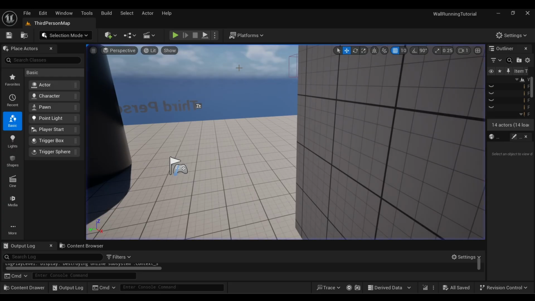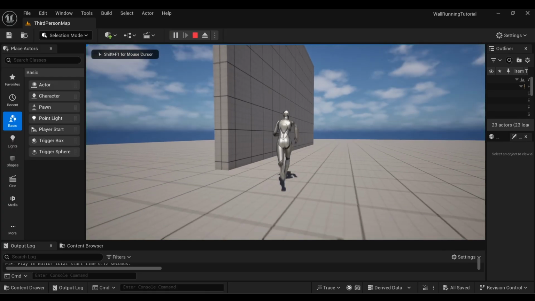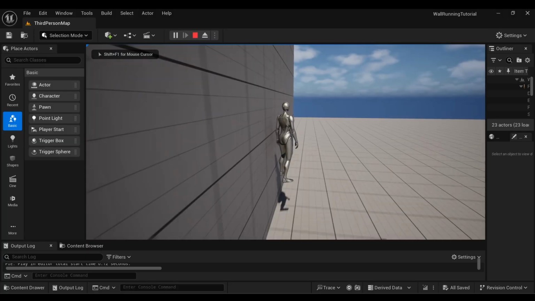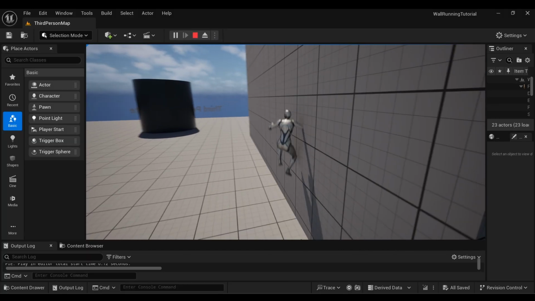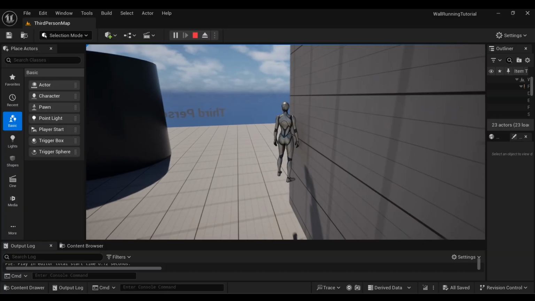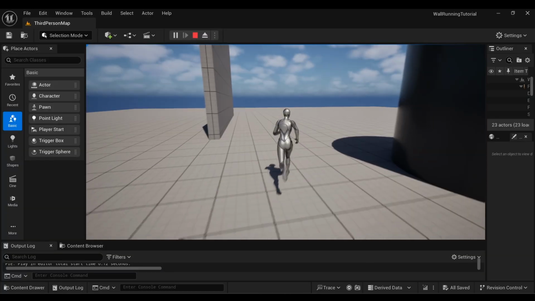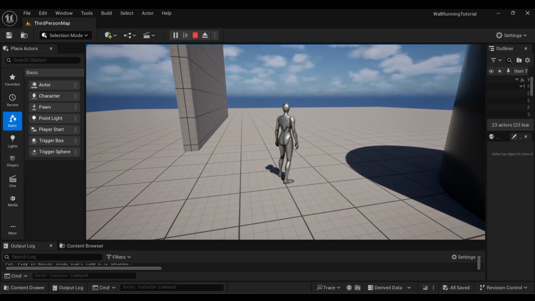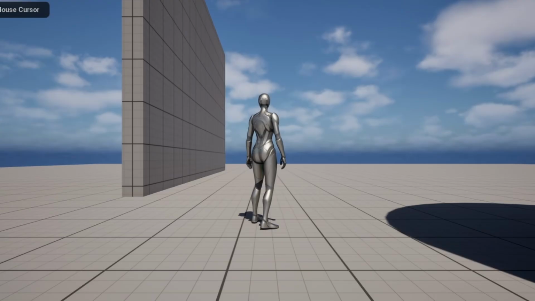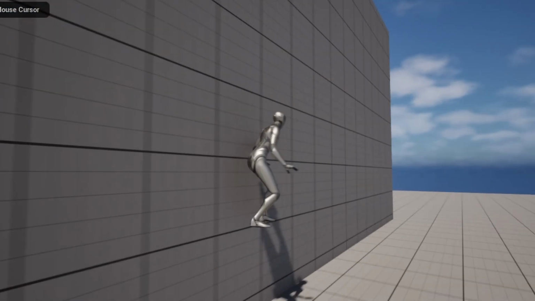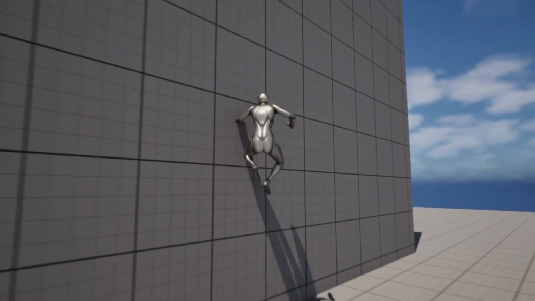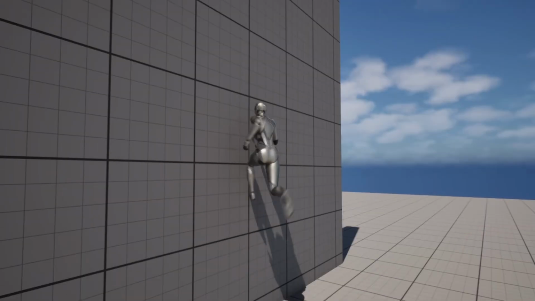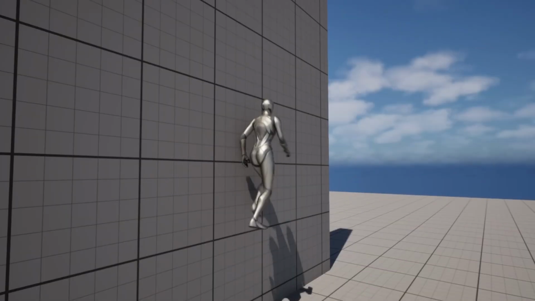Let's call set movement mode and pass in the falling movement mode. Let's test this out. Nice, the character now exits a wall run when they're at the end of a wall. What we're going to do now is fix an issue that I haven't addressed yet, which is when the character wall runs, the player still has the ability to move the character. This shouldn't be able to happen. We should disable this when the character is wall running.